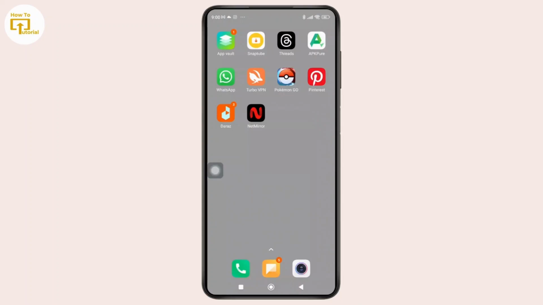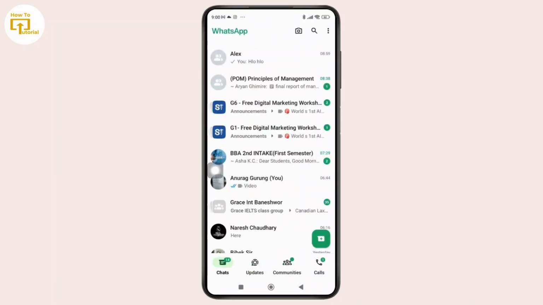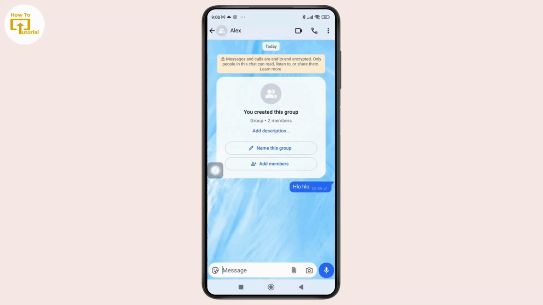So first things first, open the WhatsApp app on your phone. And once you are inside, simply tap on the group chat where you'd like to pin the message. And once you are inside the group chat, simply long press the message that you want to pin. It can be yours or someone else's.